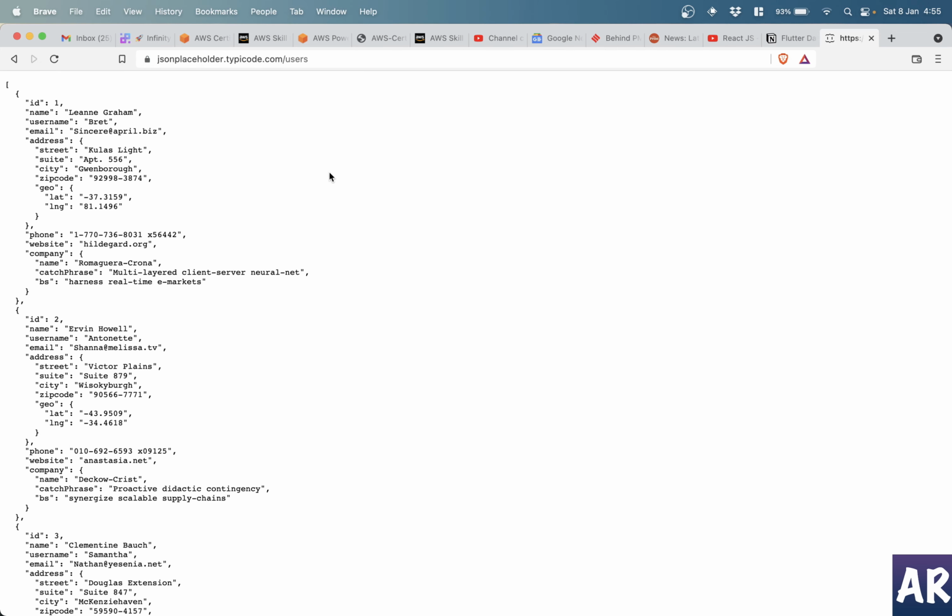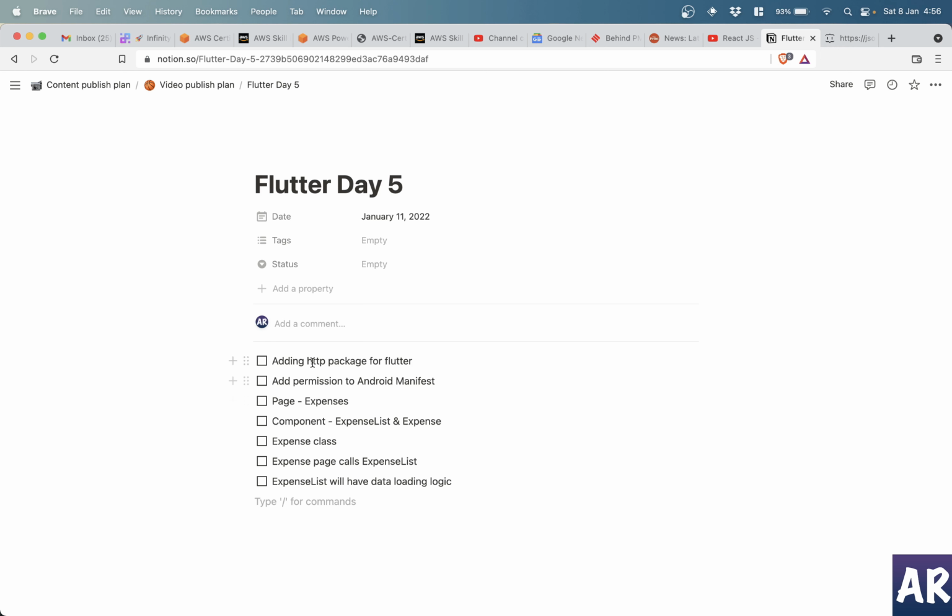Right now, I don't have any expense data, so I will be using this data to create the list view, and I will show the name of the user as the expense. Later on, when we have the actual API, we will just swap the URL and see how things can be done. So first of all, as you can see, we need to install the HTTP package for Flutter.